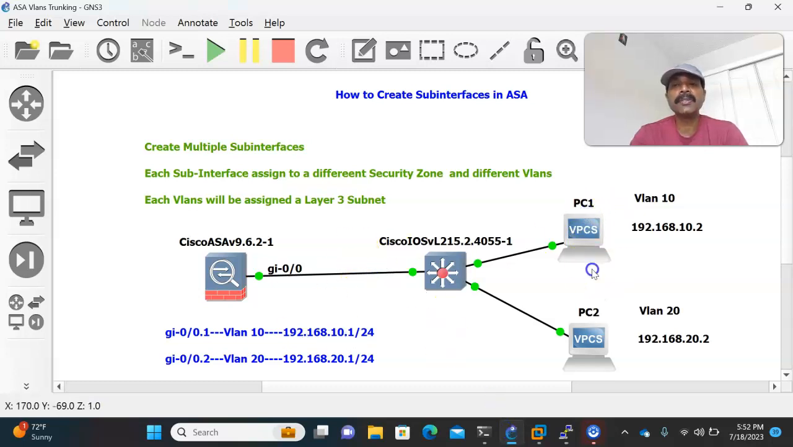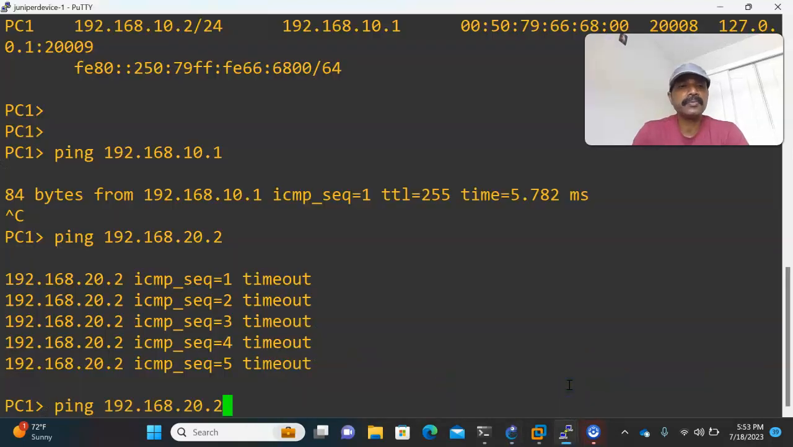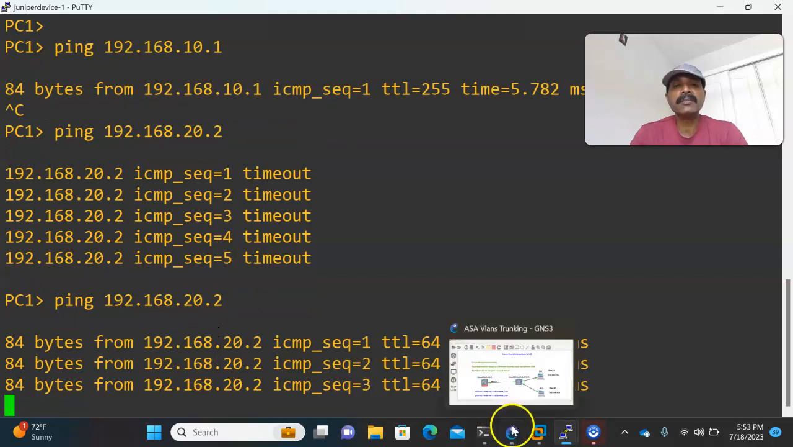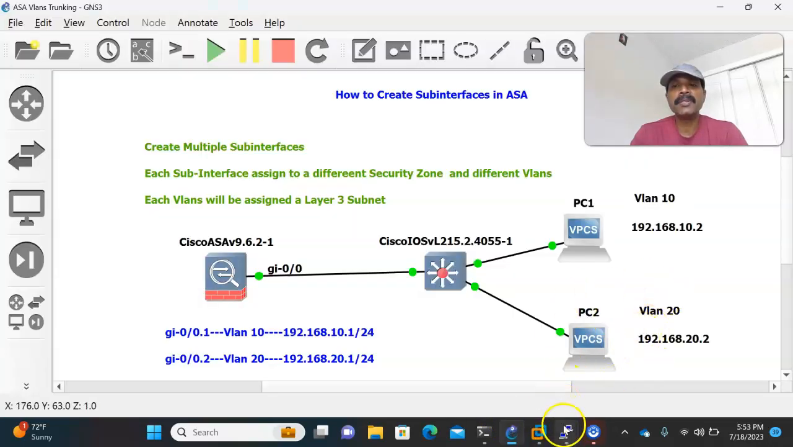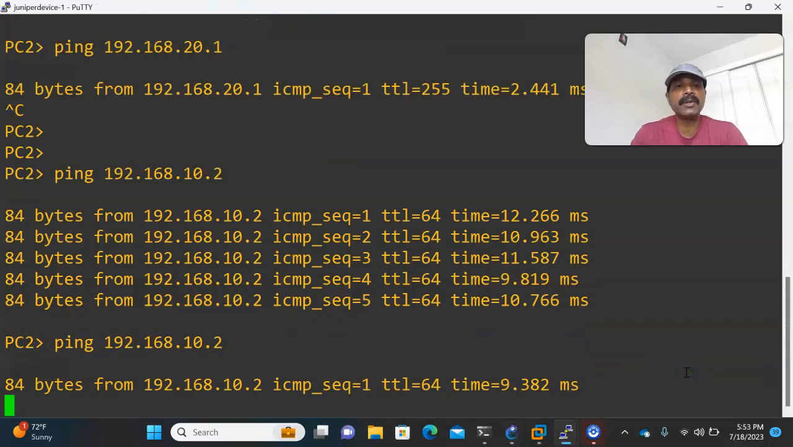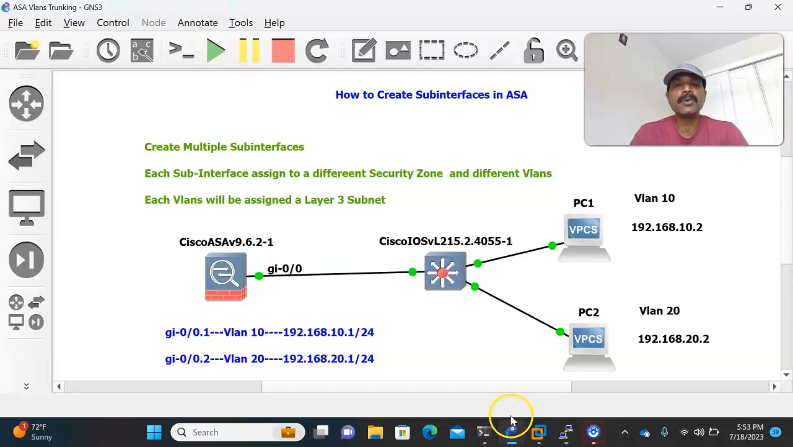Now let us ping from PC1 to PC2 and PC2 to PC1. From PC1 I am able to reach PC2 at 20.2, and from PC2 let us check PC1 at 10.2. So the inter VLAN communication is working properly. The reason it was not pingable is that each sub interface is assigned a different security level, 80 and 90, and traffic always flows from the higher to the lower security zone. Because of that I need to specify an access list and apply it to the interface for inter VLAN communication to work.